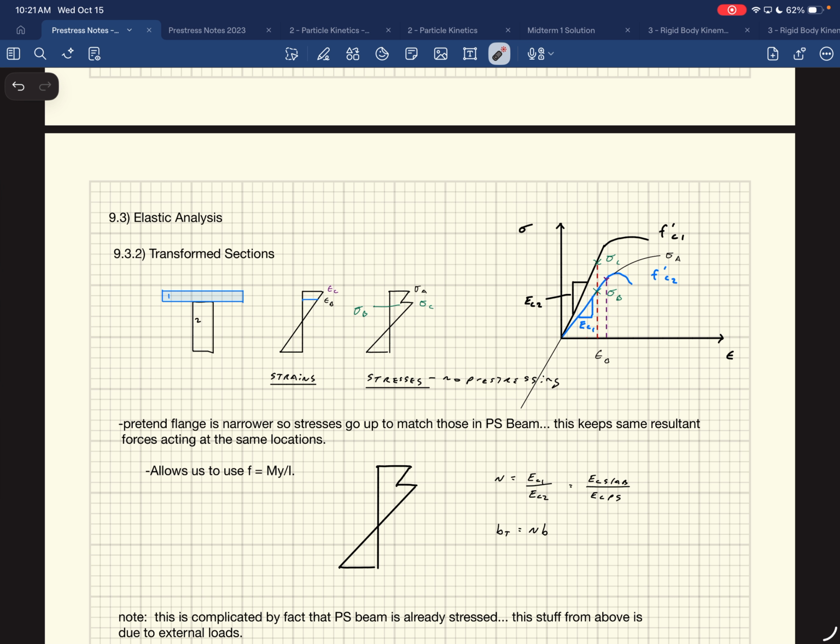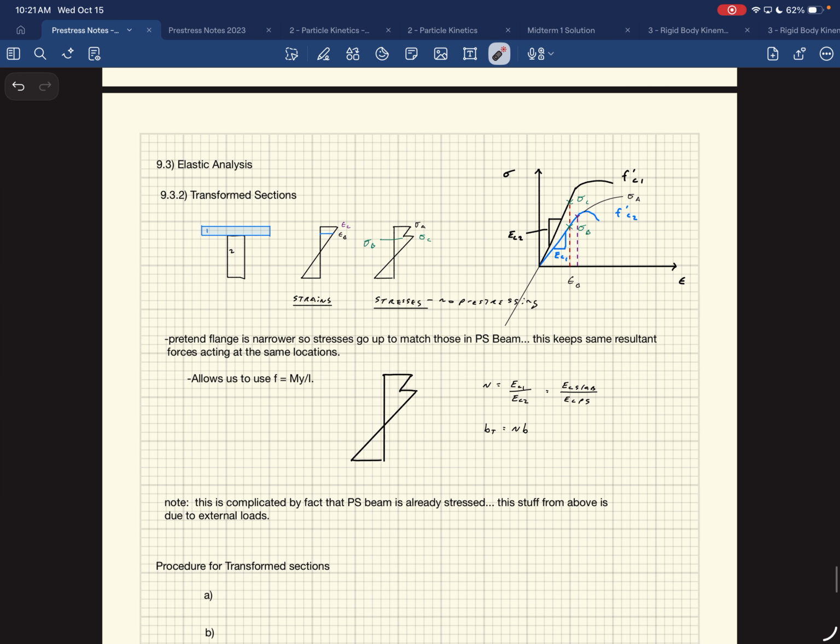You get rid of the kink by pretending that element is shorter or narrower. Making it narrower shifts this over to the right, so then it lines up, and when it lines up, you can use My over I. That's the whole thing that we're doing, right? We're just shifting it over. So this is what it is. Oh, it actually says right here.